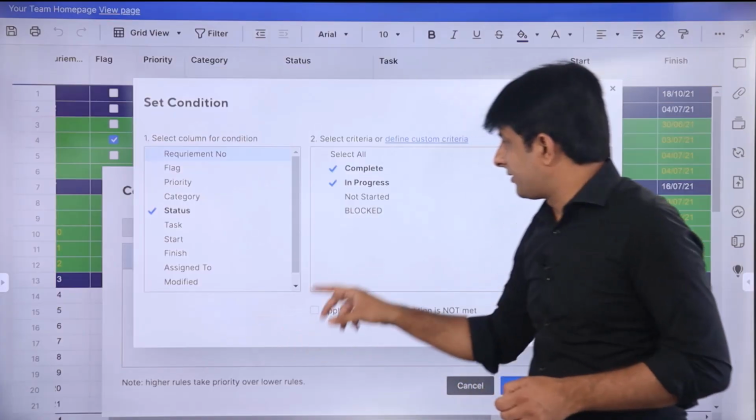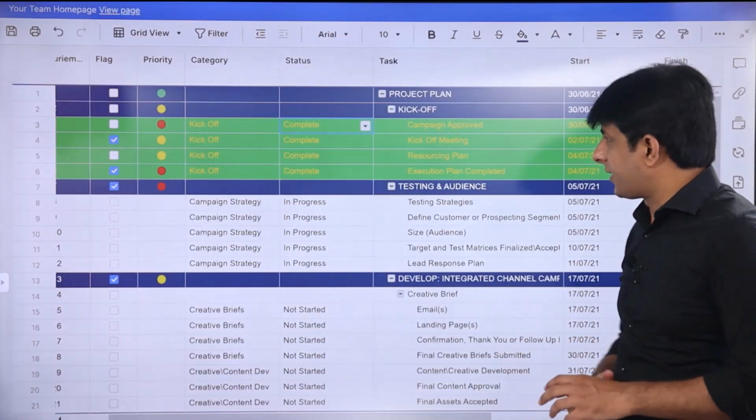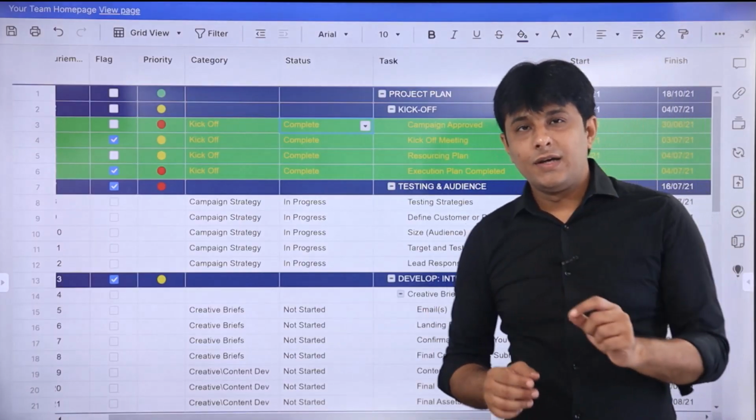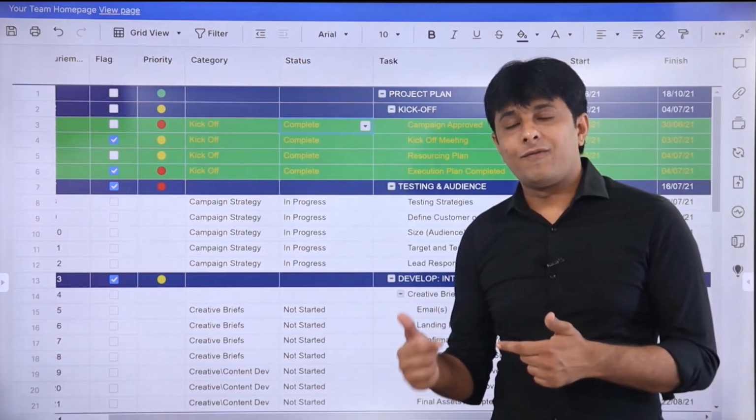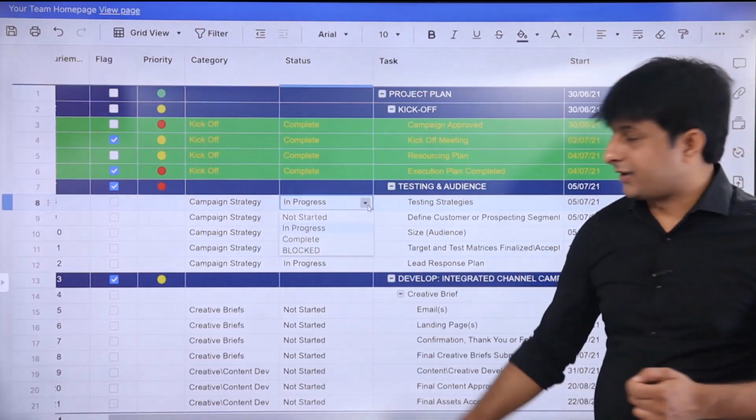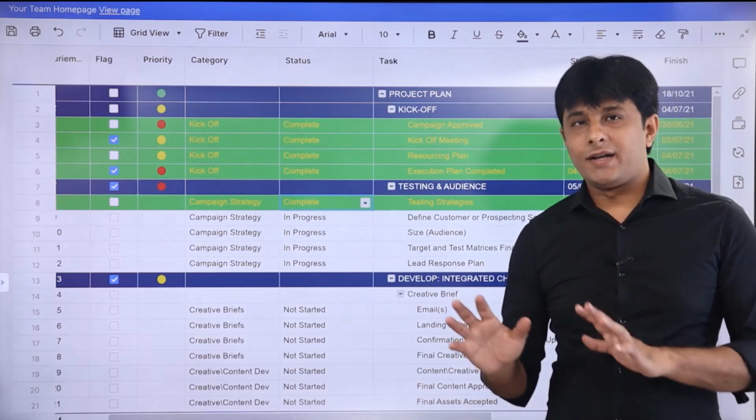So I can just select here and tell it in progress is not required. Click on OK and then click on OK. So you see the entire record has been highlighted. Now the best part is this condition you have to apply only one time, but it will be applicable every time. Suppose tomorrow, in case this in progress status becomes complete, if it becomes complete, the conditional formatting is applied here.